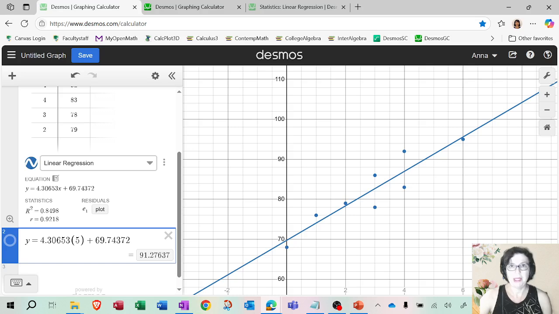Okay, but what if they said something like, how about predict the grade of a student who studied 8 hours? Well, if you plug 8 in here, you would get 104.2 approximately. But should that prediction be done? And when is it okay to predict and when it's not?